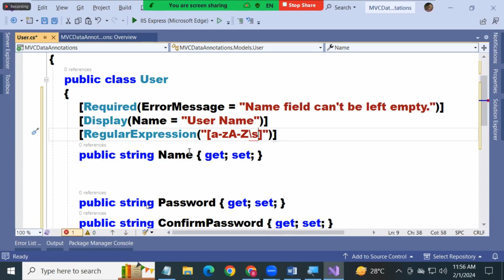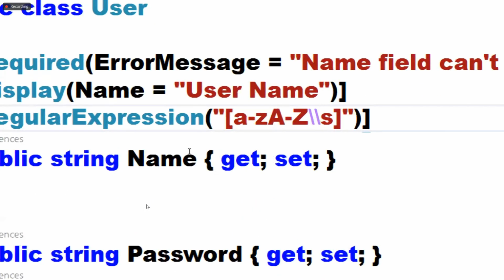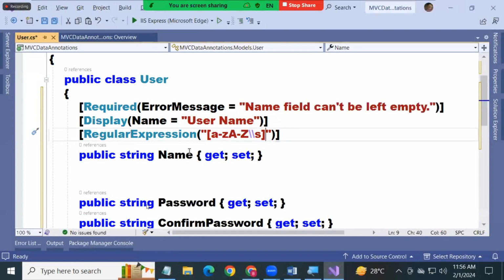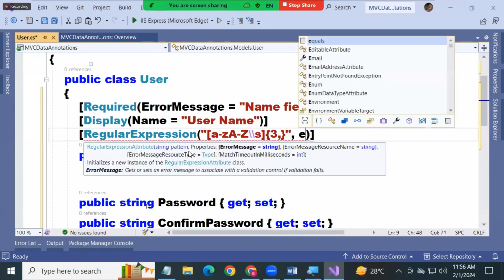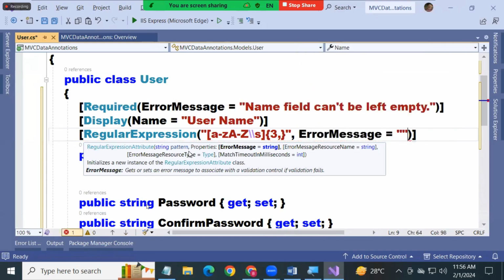Slash is an escape character now. Double slash. So what it accepts? Alphabets, uppercase, lowercase, and spaces. And here I'm just saying 3, comma. What is that? Minimum 3, maximum no limit. Error message equals to, give your error message now. Whatever is the error message, you can just enter your error message.